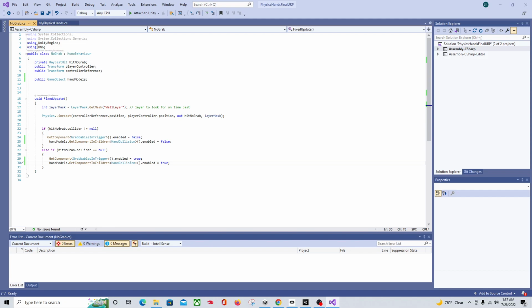At the top, you're going to need using BNG, so create a new script and open it up, and then you're going to need using BNG at the top. And then you're going to need a private RaycastHit. I called it hit no grab. You're going to need a public transform for the player controller, a public transform for the controller reference, and a public GameObject array for hand models. So basically what we're doing is we're going to draw a linecast between the player controller and our controller reference.